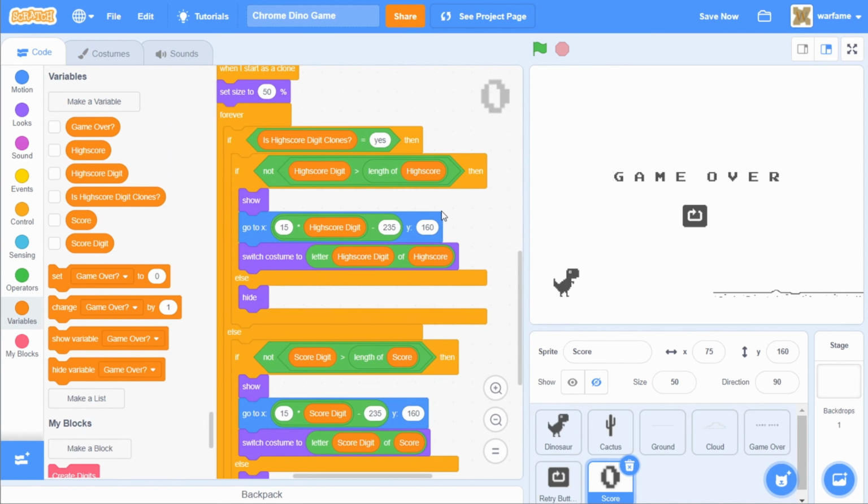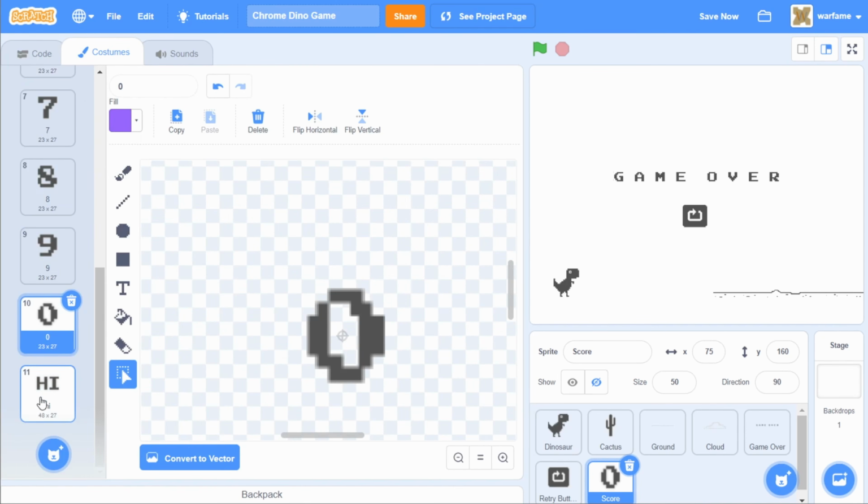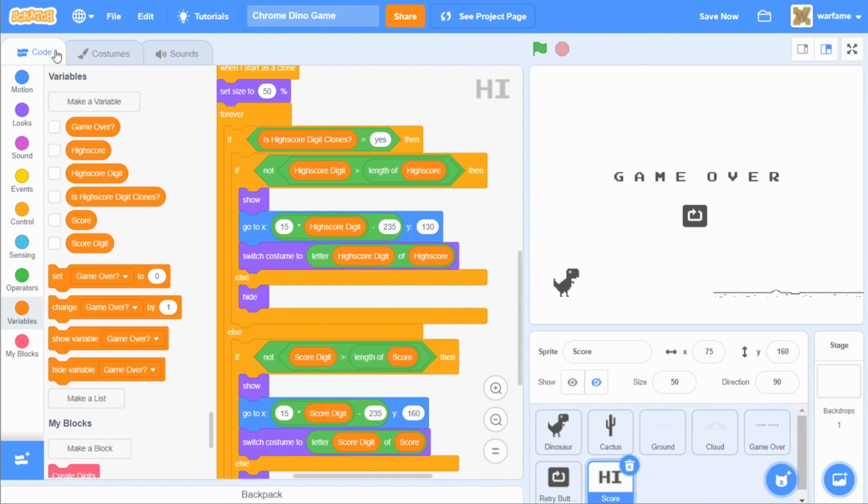Okay, and one more thing. I want to move the high score digits lower than the current score digits. So instead of Y160, I'll do Y130. All right, and one more thing is that I also want to include this high score text. So we have to change this to something like -195 just to leave some room.